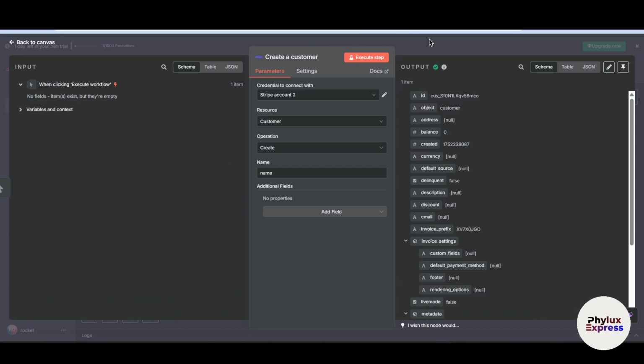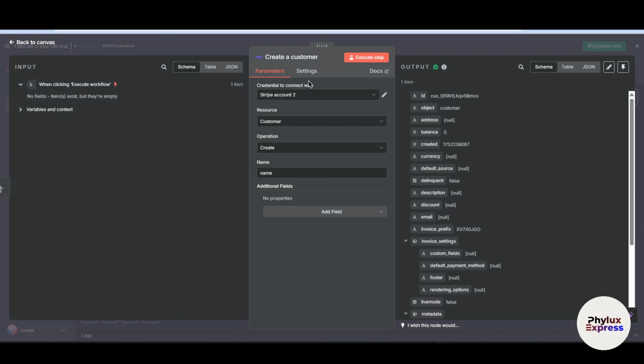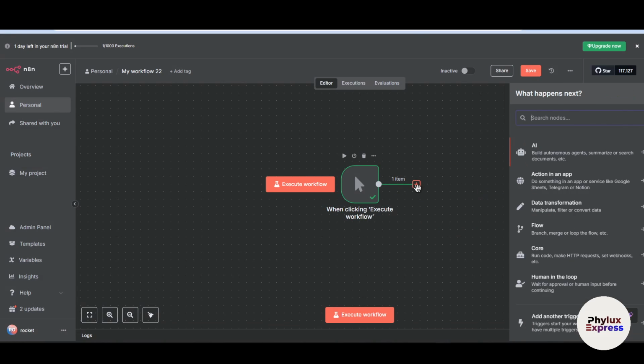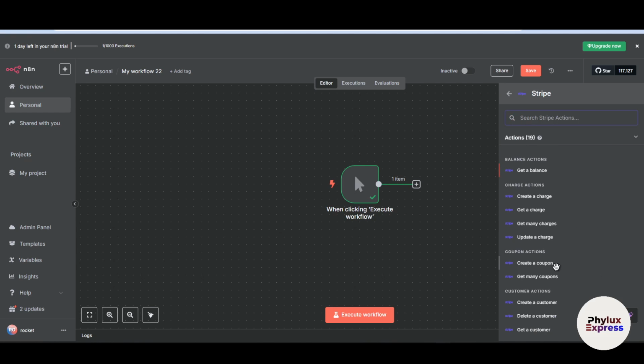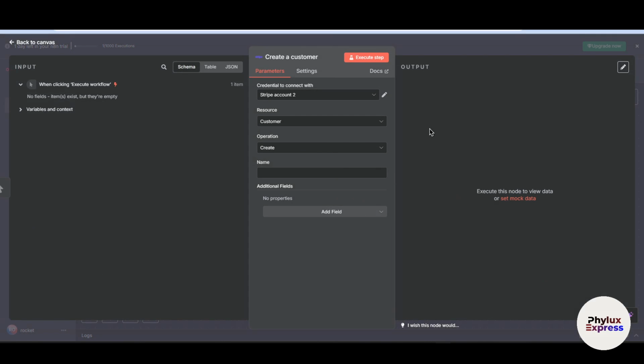Now I have chosen this node which basically creates a customer. Now click on it and let's execute this node again. Now let me delete this to just show you. Now click on this, search for Stripe, click on this Stripe. Now these are all actions. Now click on this create customer. So it will create a customer in your account.